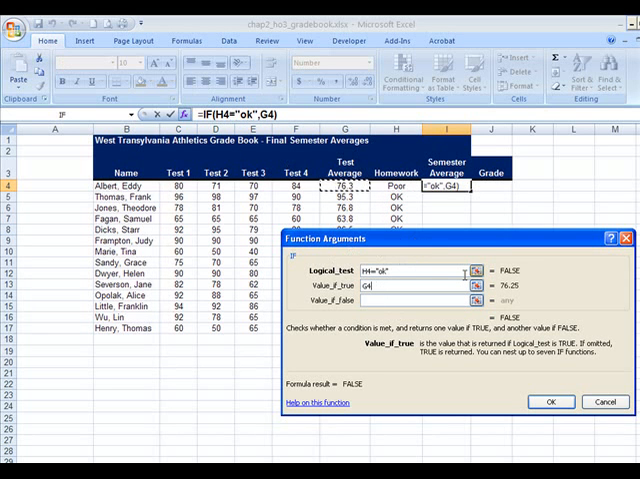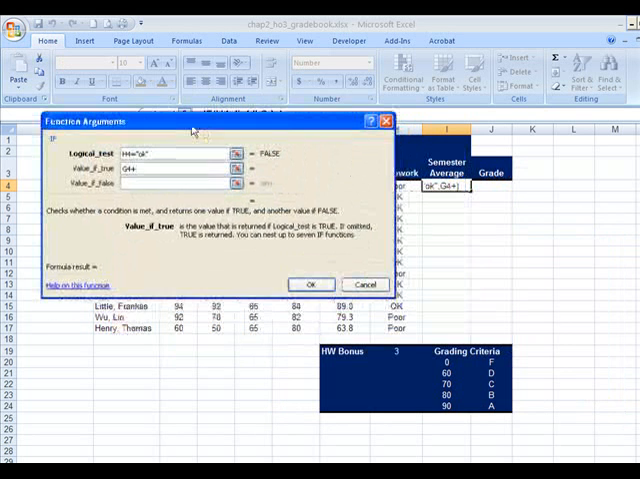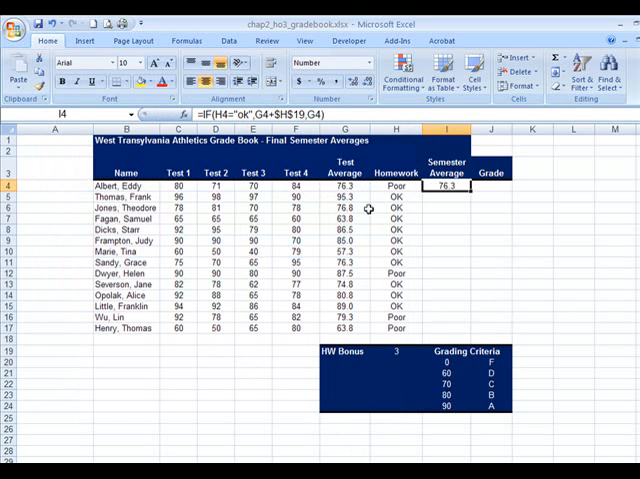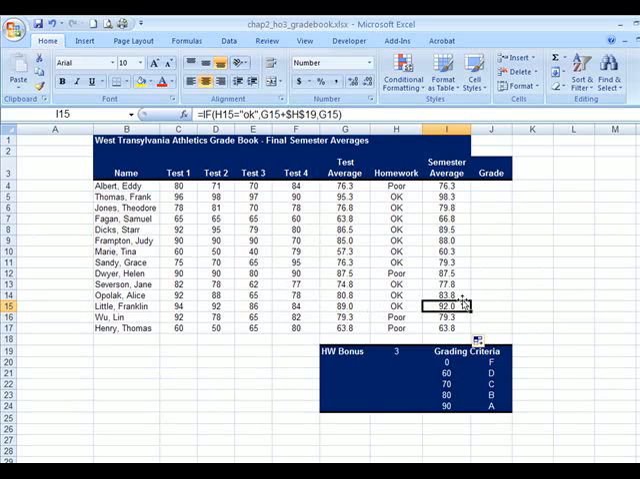This plus, we click inside the three here. Make this an absolute, F4. If false, it just stays as G4. We say OK. So it says 76.3. Drag it down. So you could see that these were poor. These people here. Franklin is now gone from a B to an A.